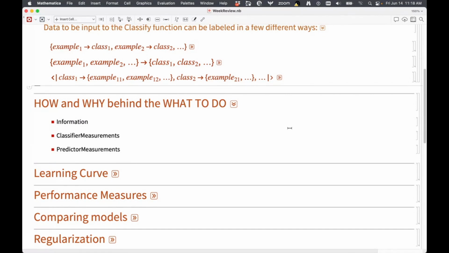But I want to mention that your friends for getting into the how and why and what is happening in a model are these functions: the Information function, the ClassifierMeasurements function, and the PredictorMeasurements function. With the Information function, and we'll see this in the examples coming up, as soon as you've built your model, you can use Information and you can extract a lot of information about the model itself. So this is a good way to explore and learn more about what is happening.